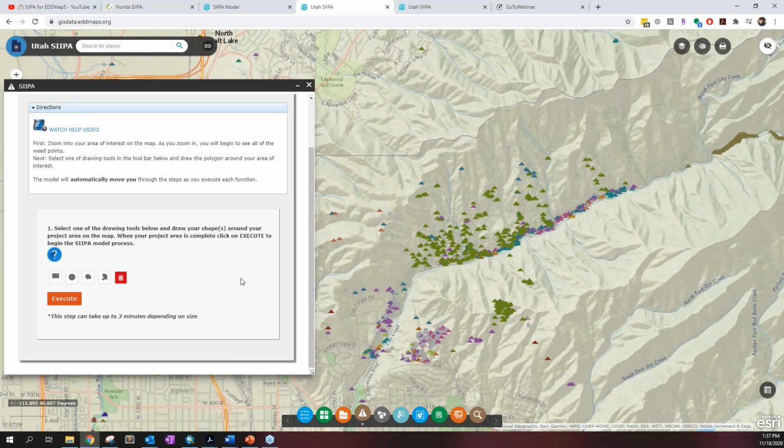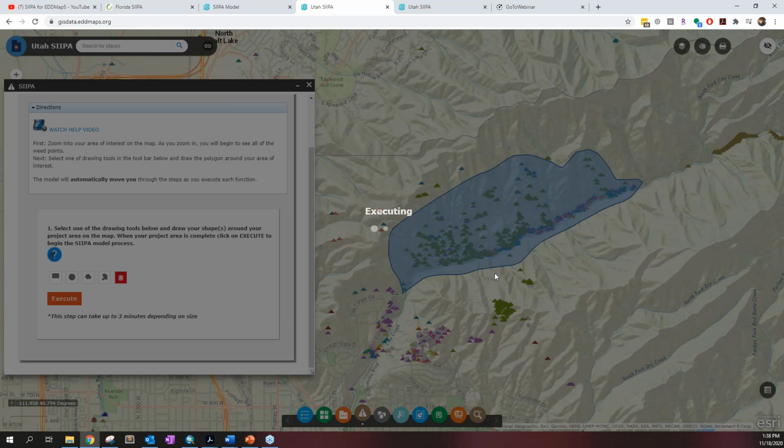The one in Southeast Florida that was developed has filters on there that you can filter by certain species, certain counties, or certain different characteristics, to limit down the data that is drawn on the map that you want to run the model on. Utah elected just to say, no, all the data right here is going to be included once you draw it on there. So in this case, we're going to grab one of our polygon tools, and we'll just draw around our project area, and we say execute, and it starts.